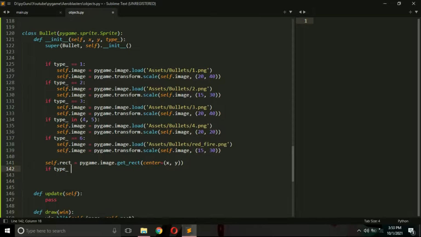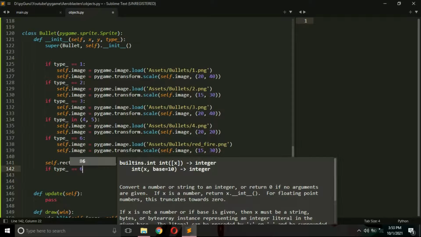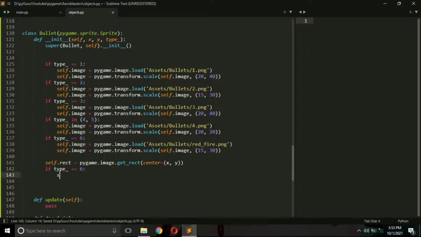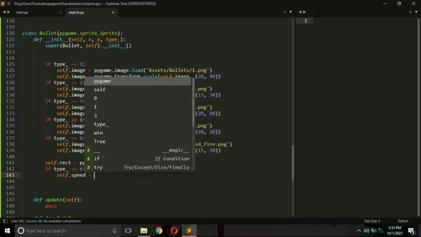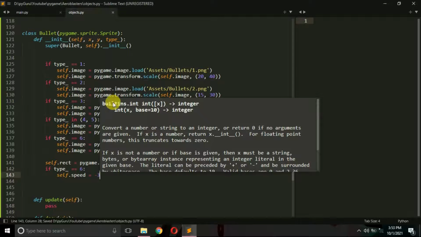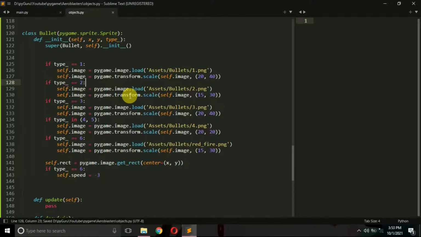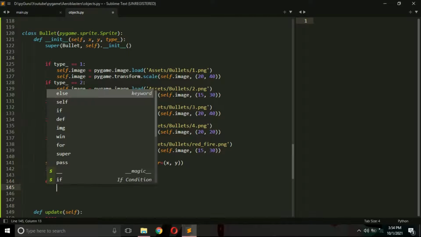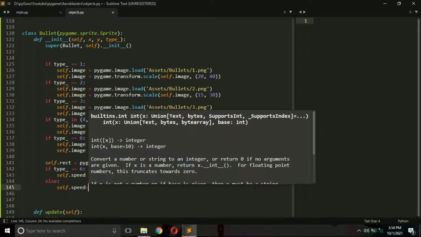So here what I will do is, if type is equal to 6, it means this is our player bullet. So I will create a variable self.speed equals -3. Now in pygame, if you add some positive value to the y position of anything, that particular object will move in the downward direction. But if you subtract something, it will move in the upward direction. Now here we have self.speed equal -3, and if we add this -3 to some object's y position, that object will move in the upward direction. That's it. The next thing is else self.speed equals 3.